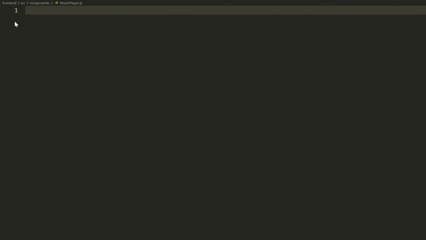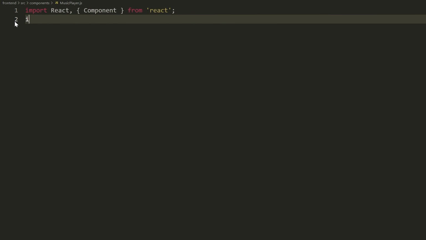musicplayer.js. All right, so at the top of our file, let's start by importing React. So we're going to say import React, and then inside of here, we're going to say component, and this is going to be from simply React. Next, we're going to import a bunch of other things we're going to use for styling. You're probably familiar with most of these at this point. We're going to import grid.